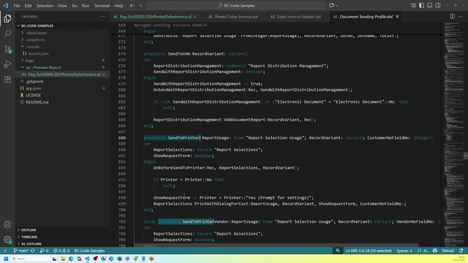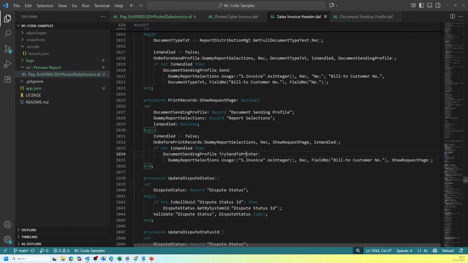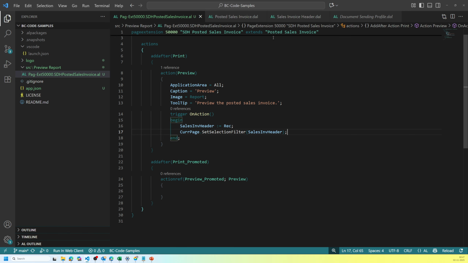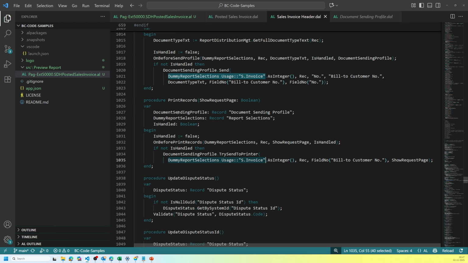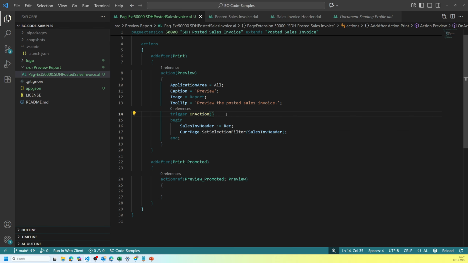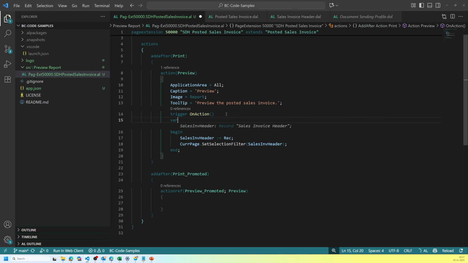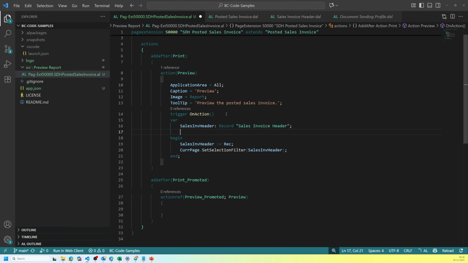Okay, send to printer, which then prints this with the report selection. So the report they are finding is from this dummy report selection. Okay, so I'll have to tweak this a little bit. Let's do it here, because the report for posted sales invoice comes from the report selection. So we'll add some variables here, one for sales invoice header and one for dummy report selection.